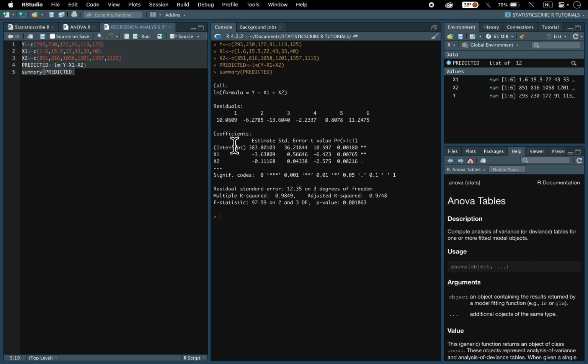As you can see here is our table. These are our residuals or errors. There's the estimate. This is our beta naught for the intercept. This is our beta 1, and this is our beta 2. And these are their corresponding standard errors, t values and p values. I hope you like this video and I hope you understand the concept behind this.